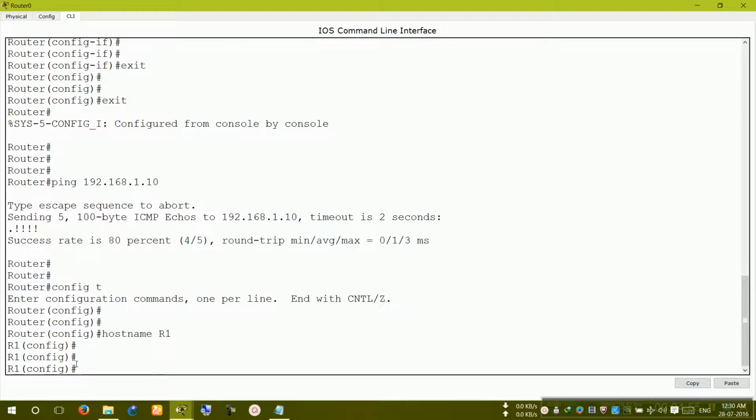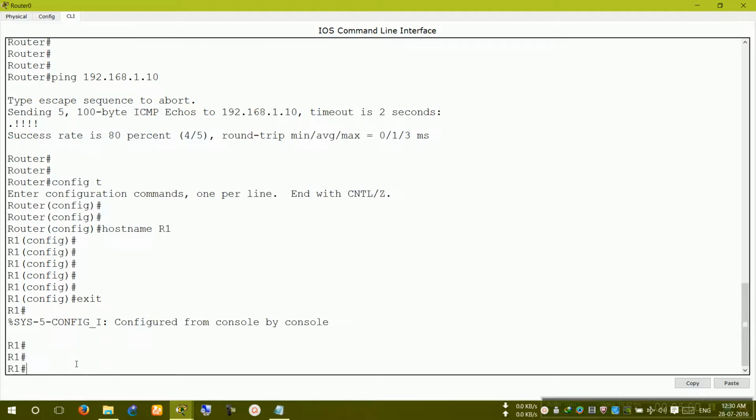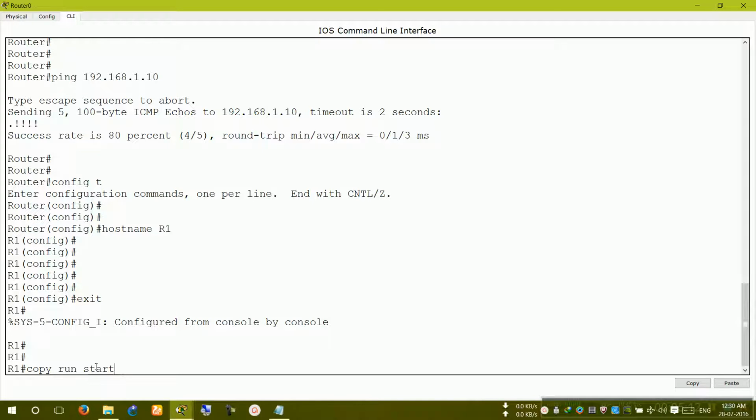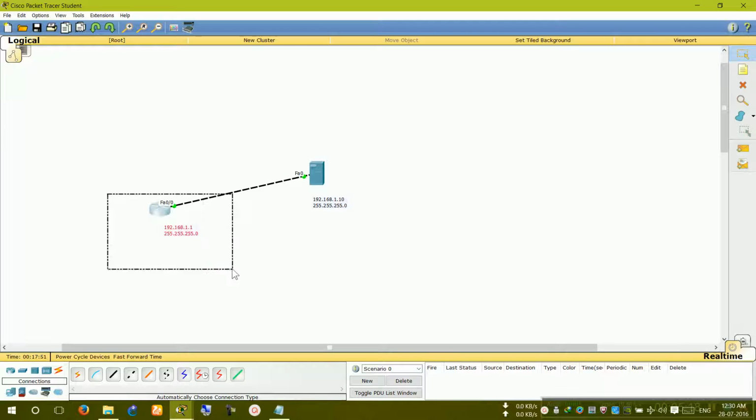Now, let's do a basic config. Hostname R1. More than enough. And let's just save the config. Copy running-config, because whatever you are doing inside the router right now is in the running config, and we want to copy the running config to the startup config. It is done. Now we need to copy the IOS from our router to our TFTP server.